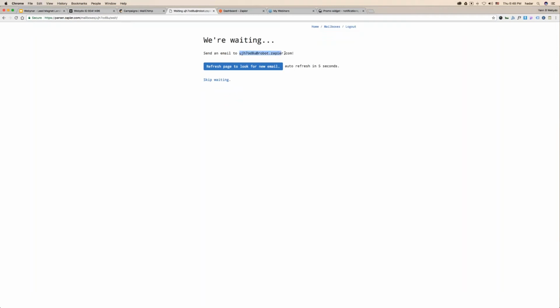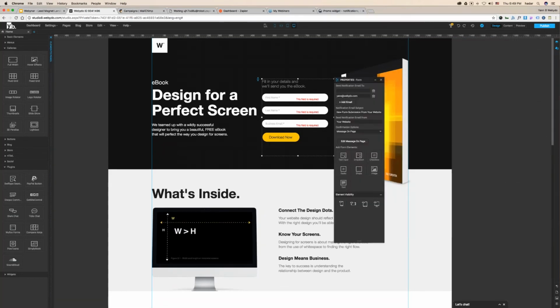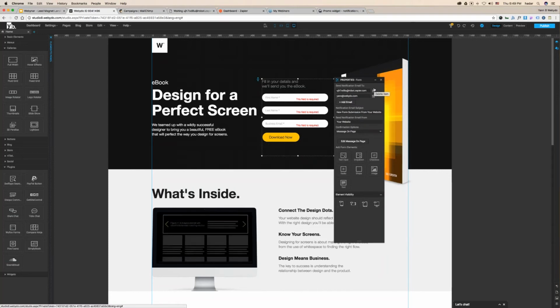Send an email to this address so that they can trigger. Oh, we just got an email. Now let's work with it. You're going to copy this email, go to your Webydo studio, and in the properties panel, add that email there. Press enter. I also put my personal email, because I want to get a notification when I get an email. Then I'm going to hit publish.